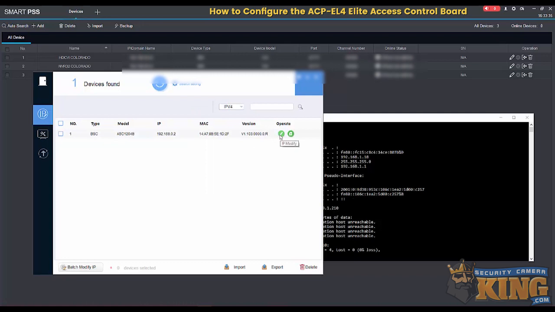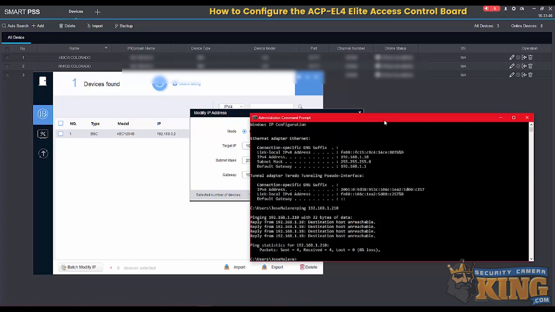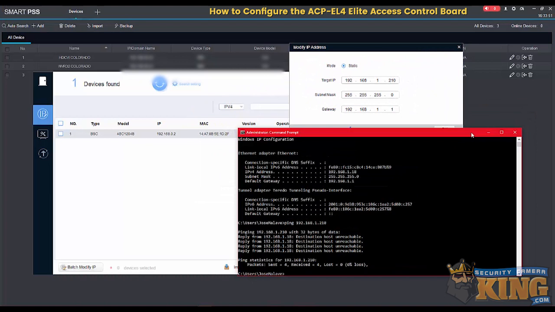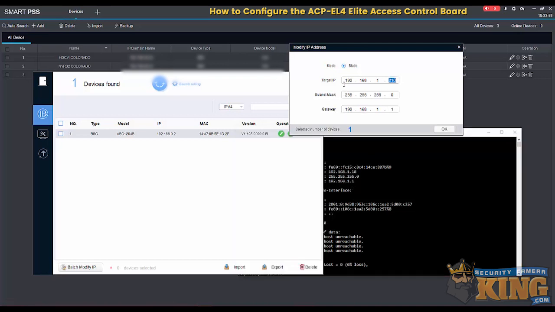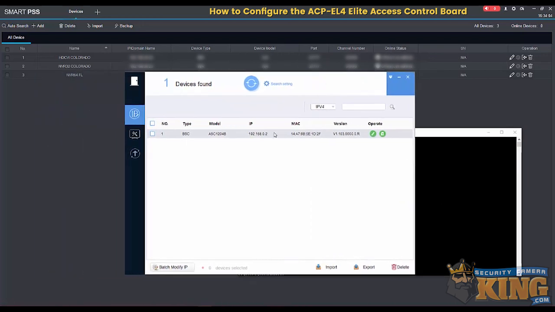All right, so click on the edit button. Let's choose 192.168.1.210. Make sure that the gateway is correct. Let me see if I can minimize it, to make it easier for you guys. You see here I have the gateway correct, the subnet mask is correct, and then the IP that we want to give it. Click OK. Clicking OK will send that signal over to the recorder, and on this side we'll have a response in a few seconds.